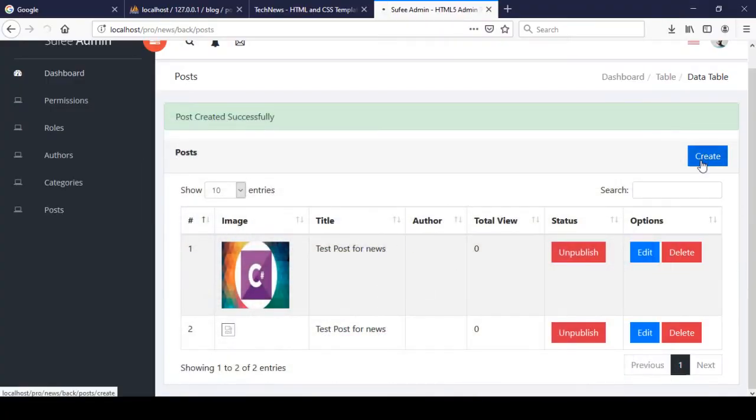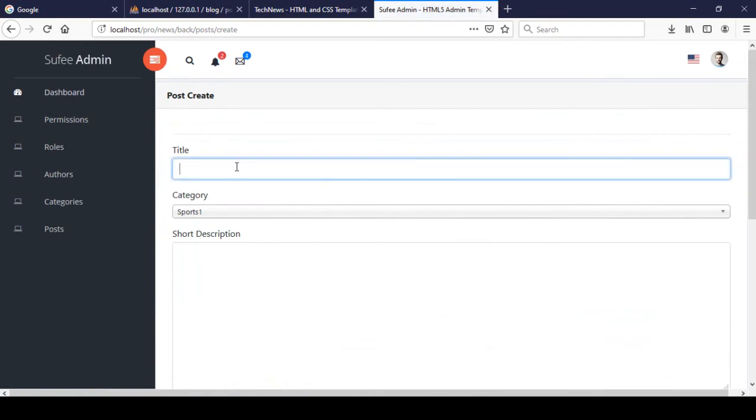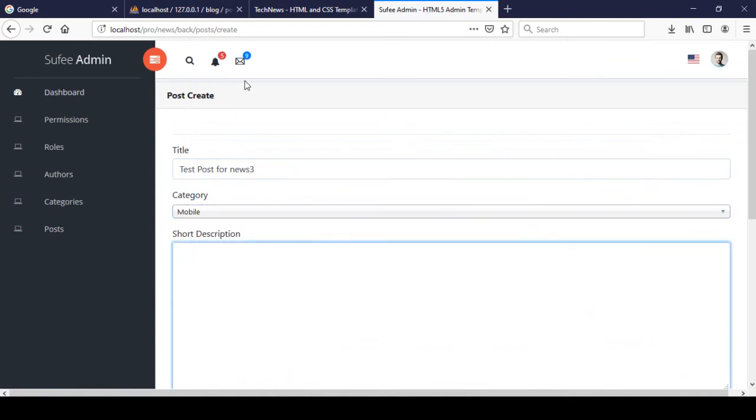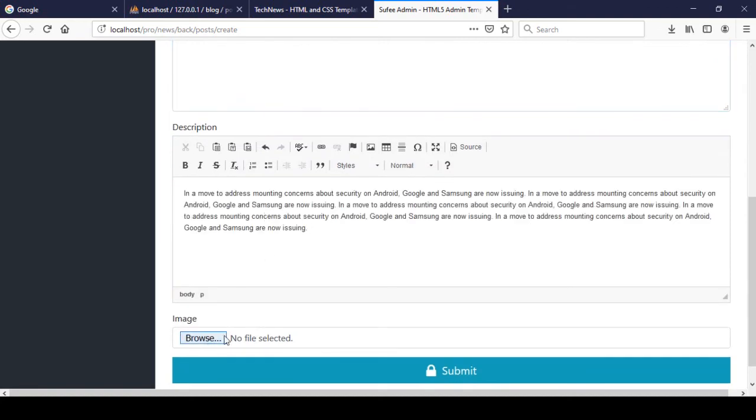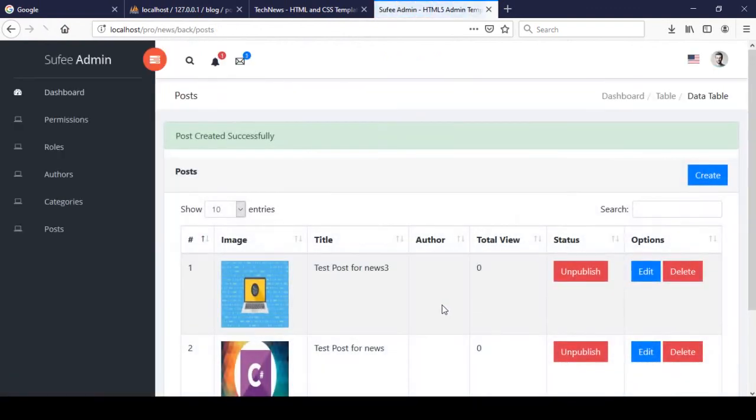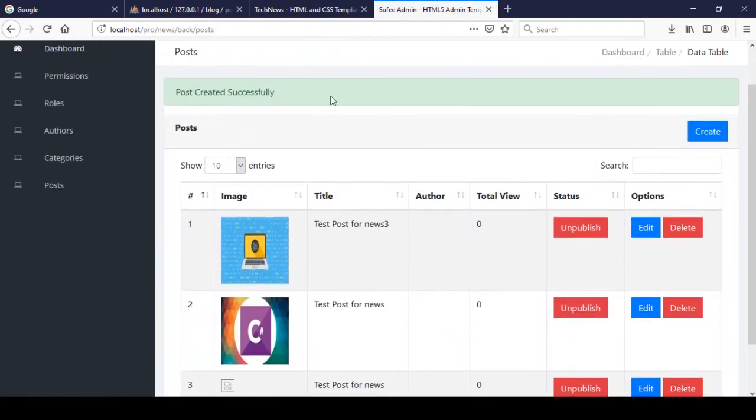So if you create a new one, now I just define it as post news 2, or 3, and here it is defined as mobile. I define some of the short description, and then the description, and I define some of the images. Now click on the open, click on the submit. Yes, you can see the post created successfully.